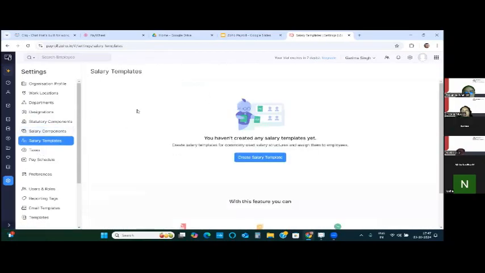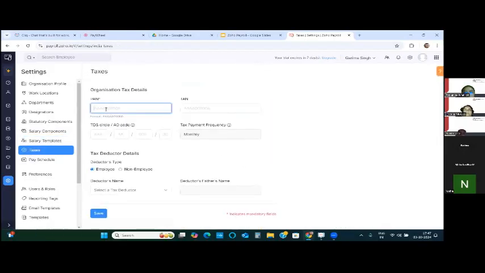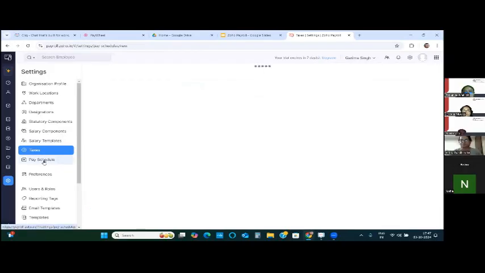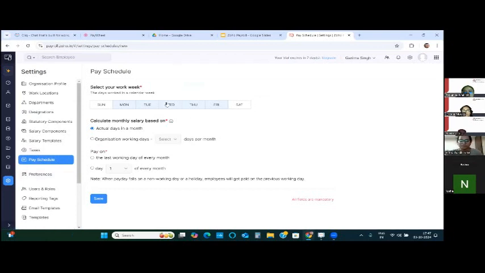These are the salary template options, but we have to create it. This is the tax details of the organization. They have to update before running the payroll. This is the pay schedule of the employee.